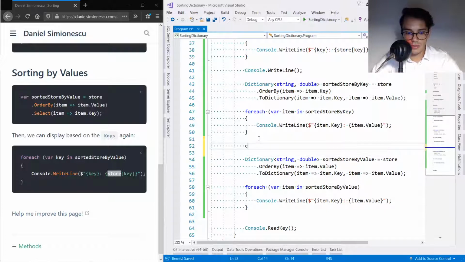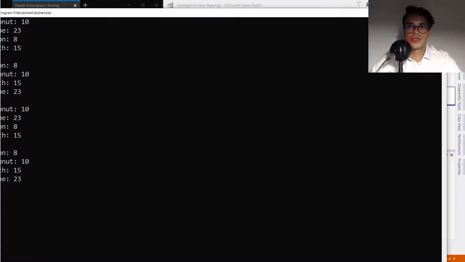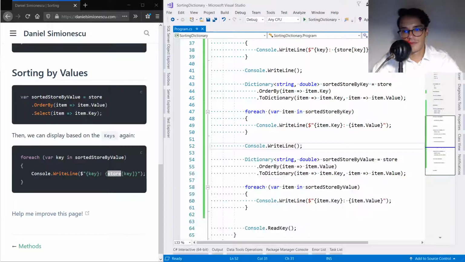So let me try to put in here a new line and run this one. You can see that right now I have the dictionary sorted by value. And this is how you can actually sort a dictionary itself. And this is what I had to show you. So I hope you understood this one. Let me know what you think about the code that I just showed you.